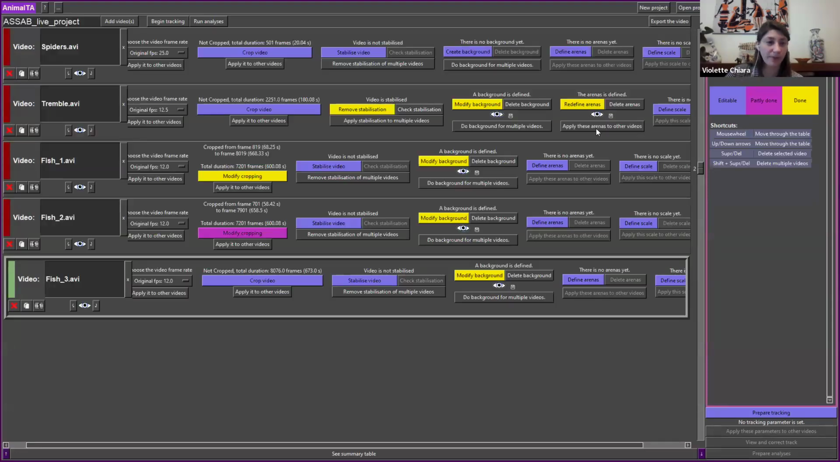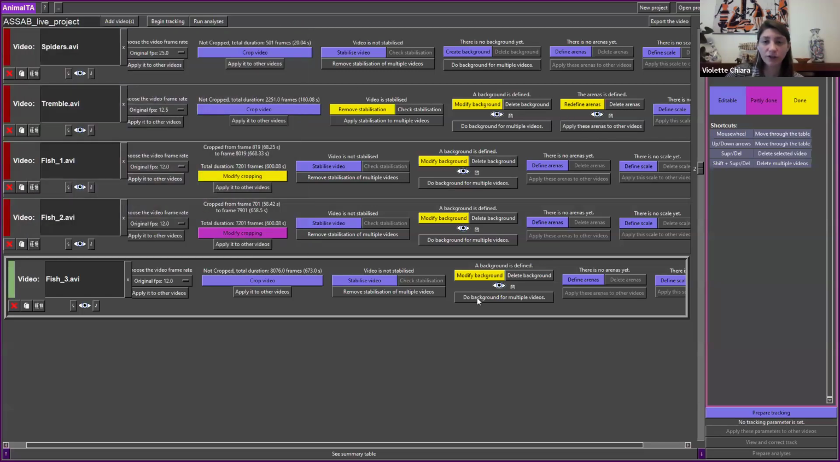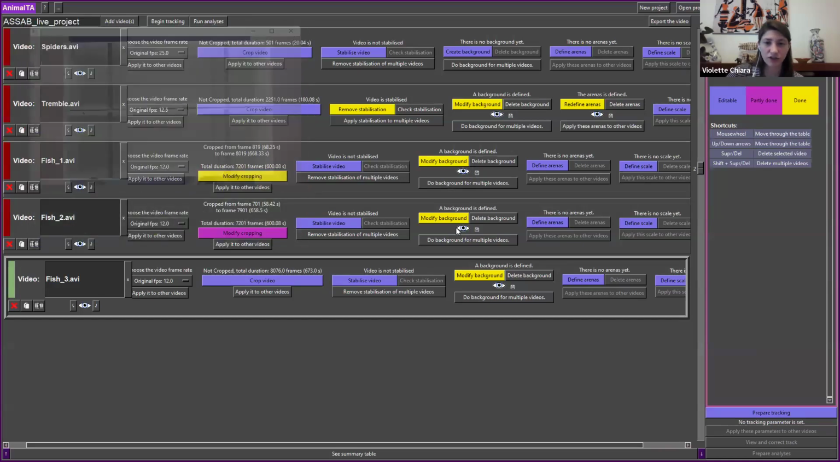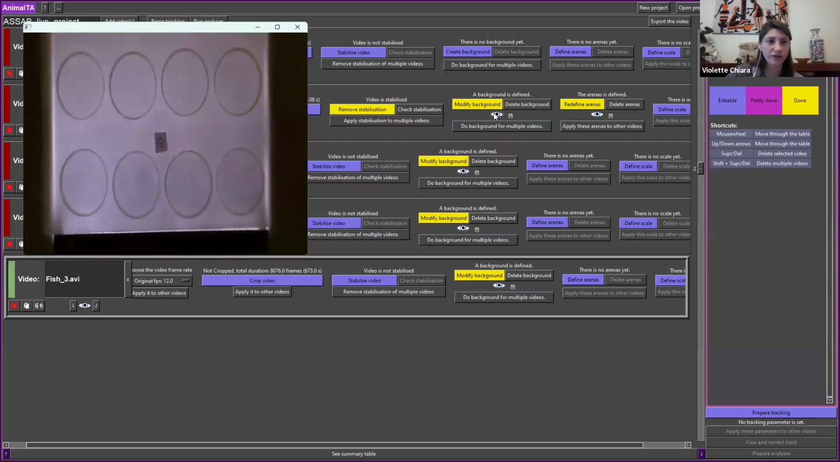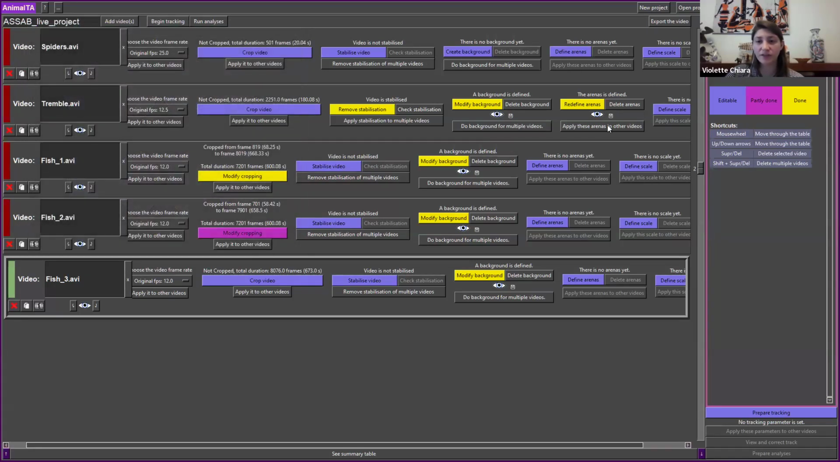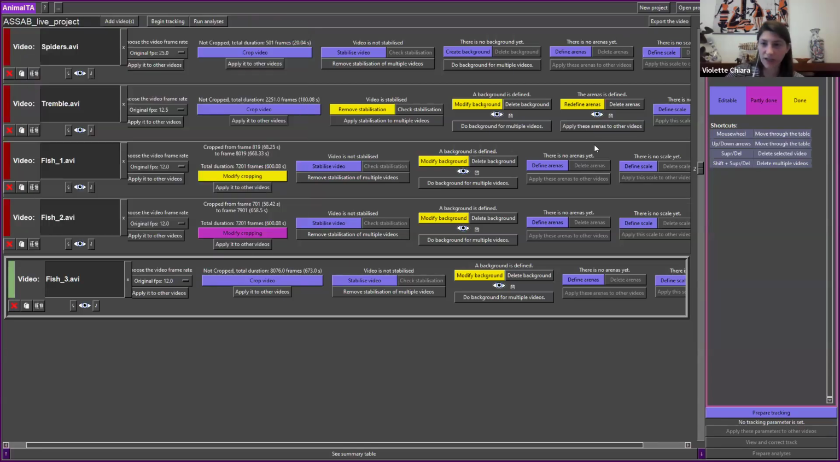Like always, you have the apply to others. Like for the background, you can check your backgrounds like this, it's fast. I can check, did the program work well? Yeah, no one is not moving, perfect. I can do the same for my arenas. If I apply this arena to others, I can just have a look, did it work? Yeah. And so it's also working faster. You don't need to go inside each video.